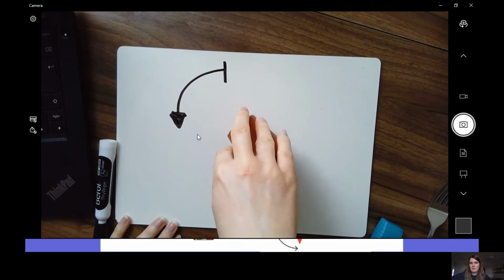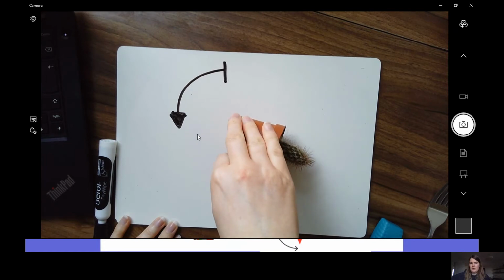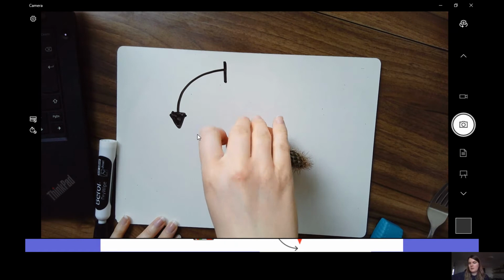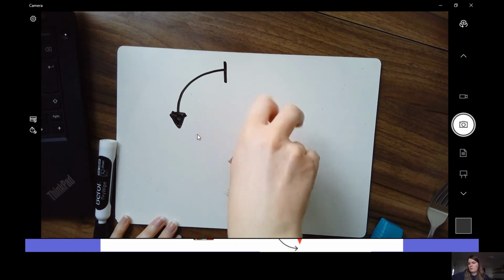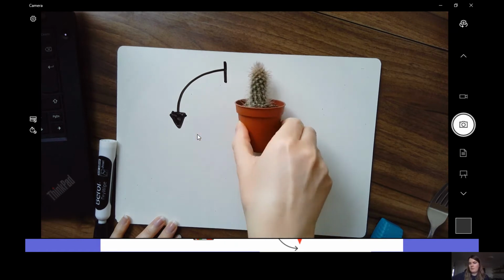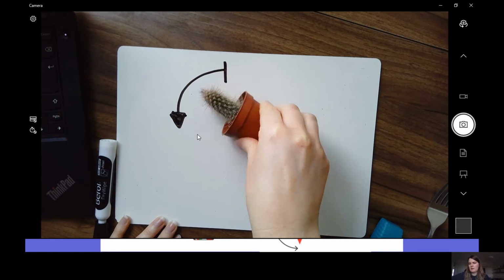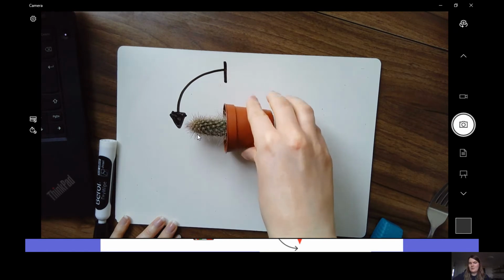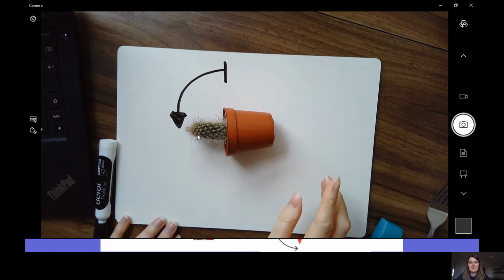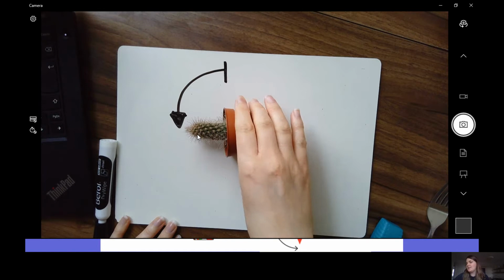What's wrong? I didn't stop. When do I have to stop? When it reaches the arrow. Okay, I'll try that again. When what reaches the arrow? The top of the cactus. Okay. Well done. Have I turned my cactus quarter clockwise? No, well done. I've turned it quarter anti-clockwise.